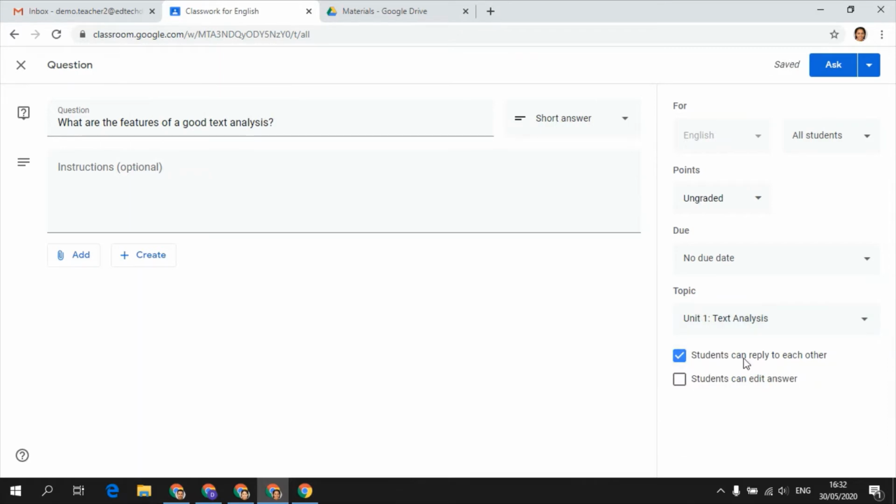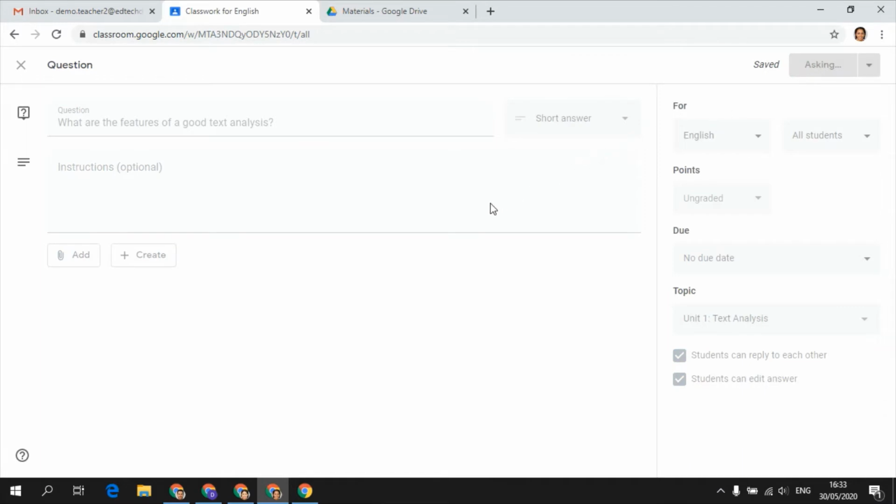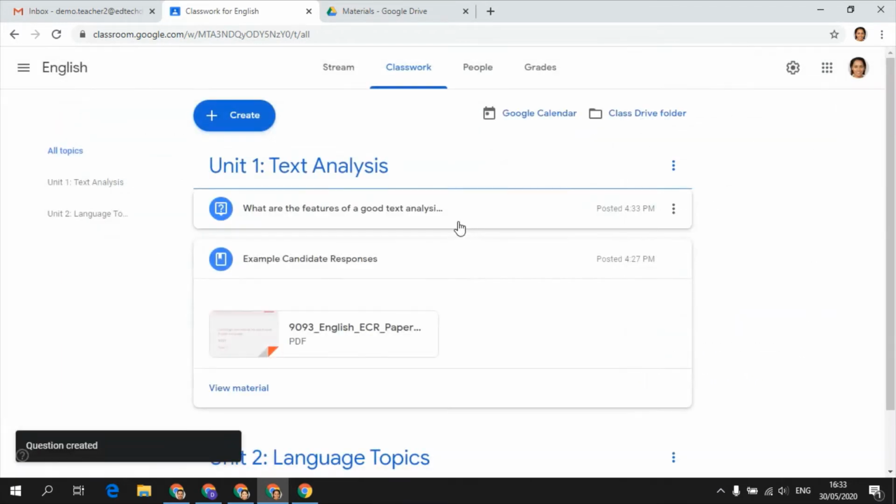Do I want students to be able to reply to each other? Yes. Maybe they improve each other's answers. Who knows? Can they edit their answer? Yes, I think that's a good idea. And when I'm ready and I've set everything, and it's for all students again, I can ask the question immediately, or again, by clicking on the arrow, I can schedule it, save the draft, or discard it. Now let's ask the question and see what happens.